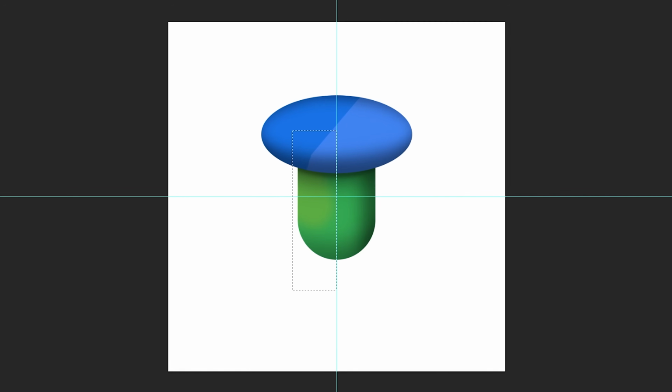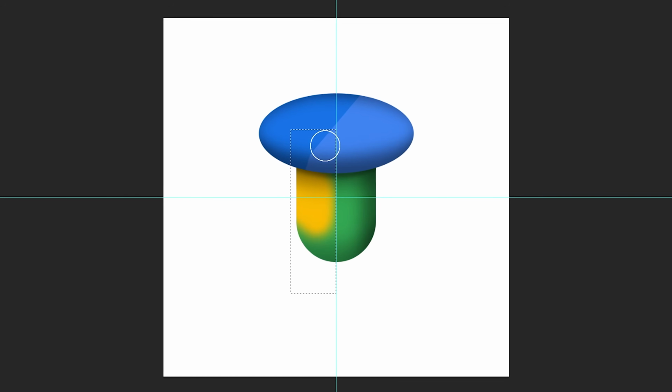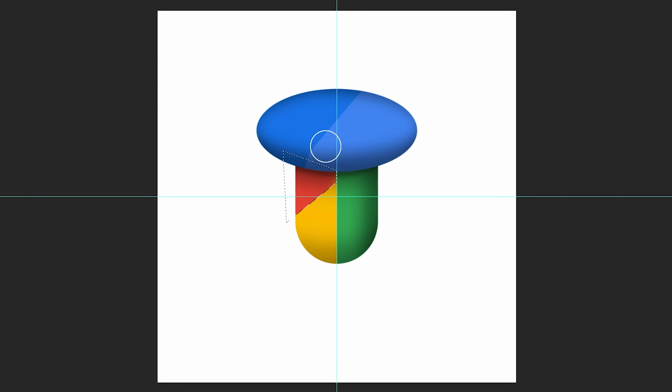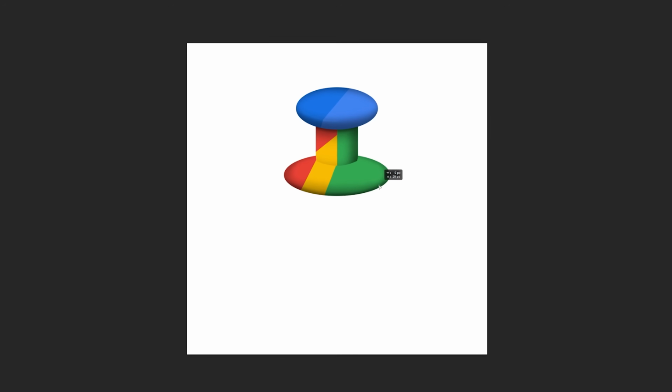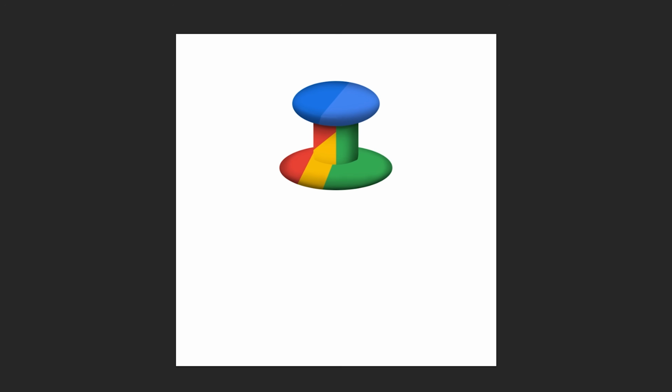A rectangle in the middle, color green on the side, bleeding into yellow and red on the other. And the bottom ellipse to wrap up the color scheme. I want this thing to be immediately recognizable as the Google Maps pin. That's the whole point.